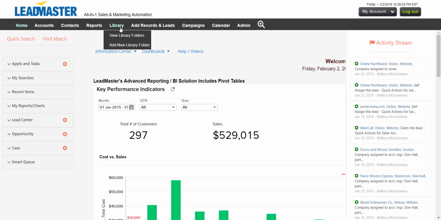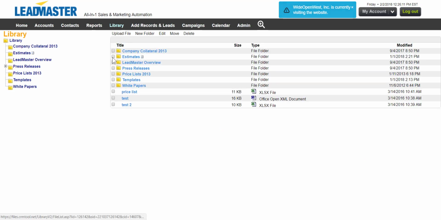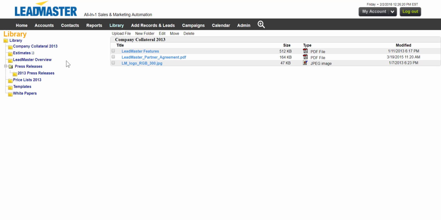The library is located in the banner menu. From the drop-down, you can view library folders and add a new library folder. Let's go to My Library. As you can see, we have many folders as well as subfolders, and there are documents within these folders.